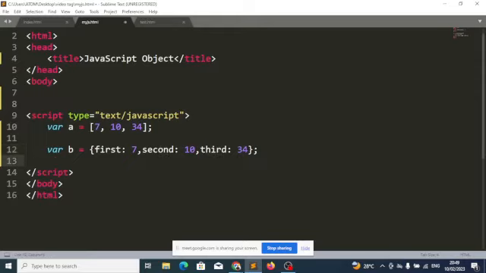So if I want to get 34, I'll say b dot the key third. Do we understand? b dot third will give me 34. If I say dot second, this will give me 10. If I say dot first, this will give me 7. Any question?